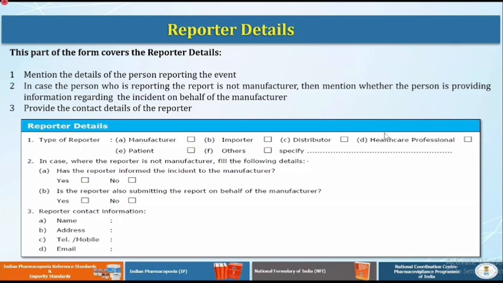Has the reporter informed the incident to the manufacturer? If it is yes, then you tick yes. Otherwise, no. If the reporter is also submitting the report on behalf of the manufacturer, if it is yes, then tick yes, and if it is no, then tick no. Reporter contact details: name, address, mobile number, email address.